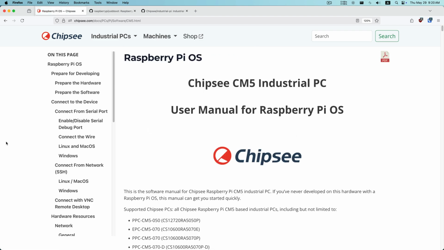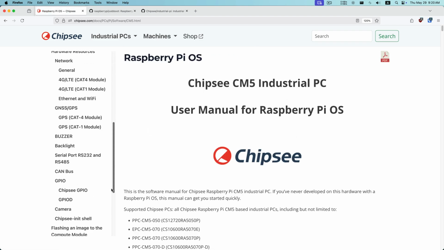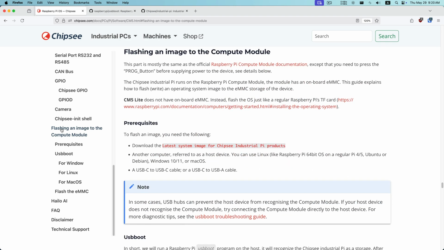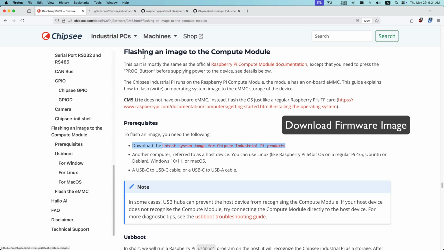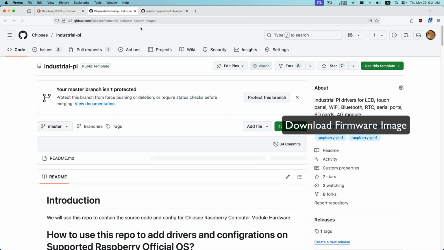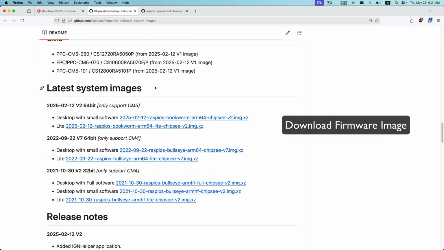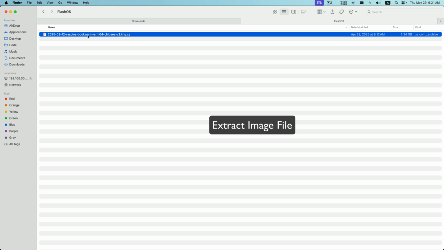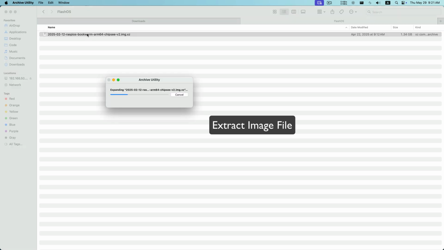First, you can go to the Chipsee documentation to read the texts. In general, you will need to download three things. The first thing is Chipsee's firmware image. The second thing is a USB boot program from the Raspberry Pi. And the third thing is a Raspberry Pi imager. You can download the firmware images and decompress it. Then we will go to the next step.